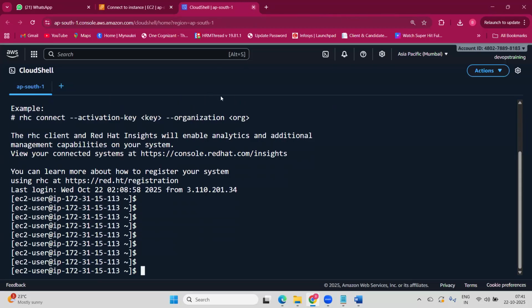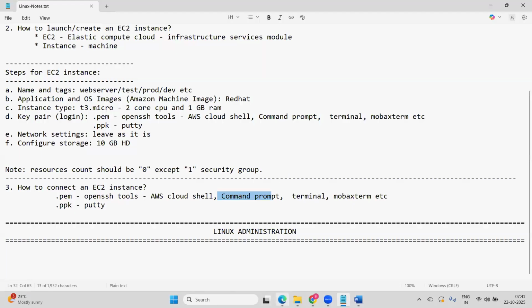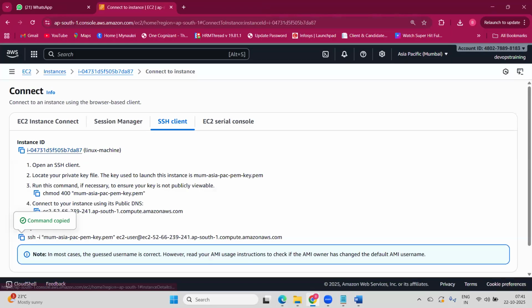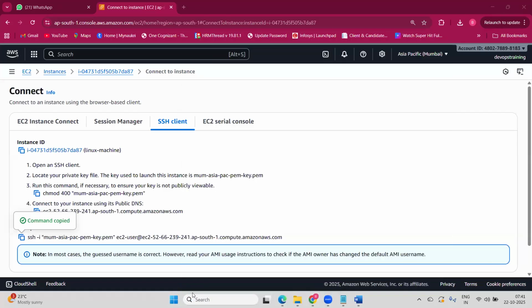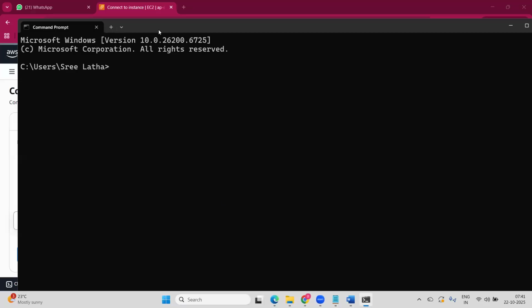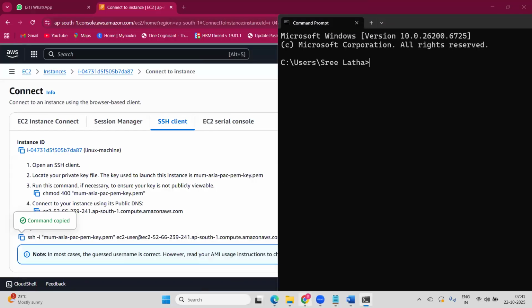Second way of connecting is your command prompt. So let's follow the same. Open SSH client. I am opening a command prompt. Second part says locate your private key file. Where is my private key file? It's in downloads. I know that it's in downloads. So cd downloads. I'm locating it.